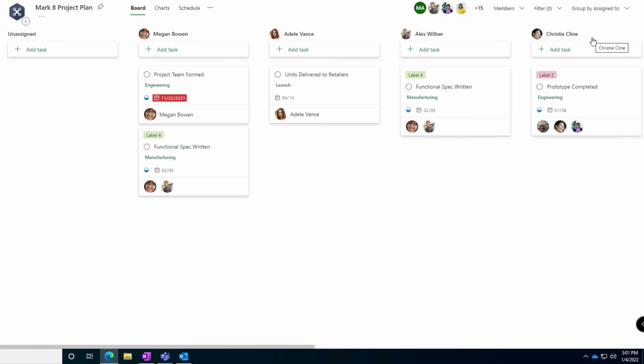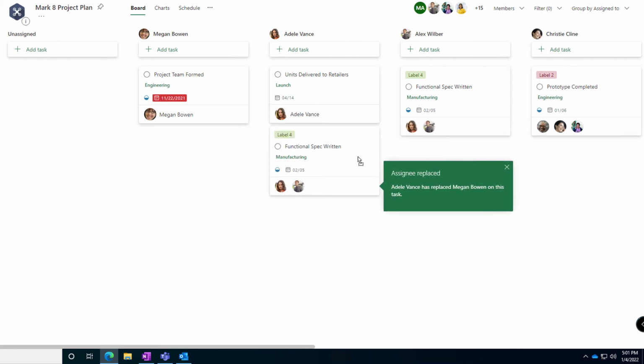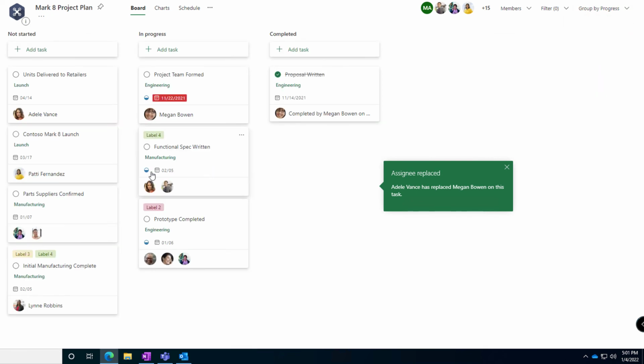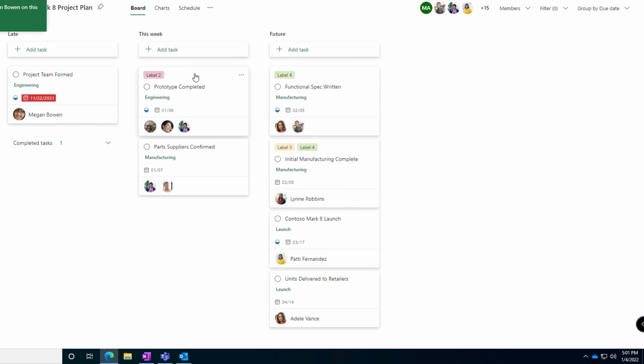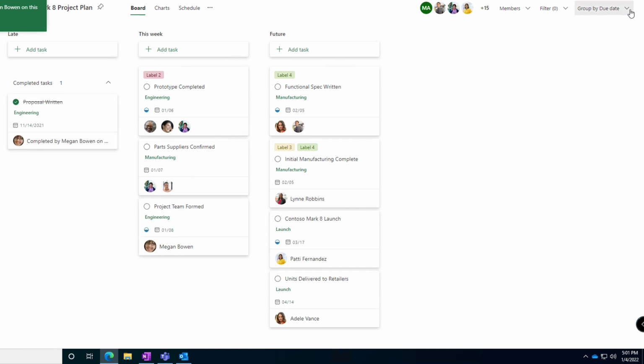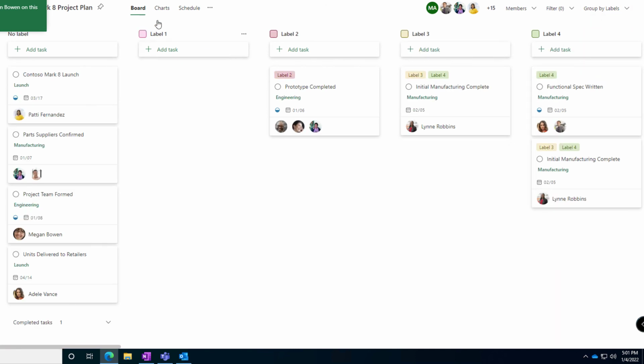Just like I can drag and drop in the buckets, I can also drag and drop here. I can reassign an item simply by dragging it from one bucket to another. You can group it by progress, by due date. So this one's late, so I'm going to move it to this week. By labels, which are these little colored tabs. The labels are about 25 of them, and you can customize those for each planner board. Or by priority.